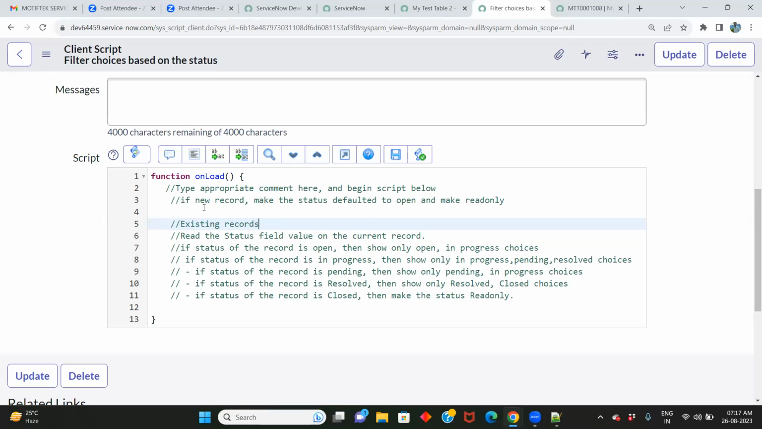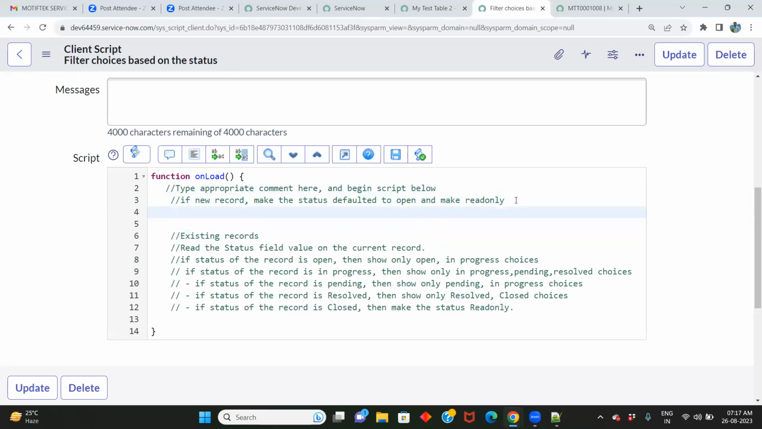Now, observe carefully how I am writing the script here. First, I need to verify if the record is a new record or an existing record. So verify that. We already learned if in the conditional statements, so you can use this if, right?